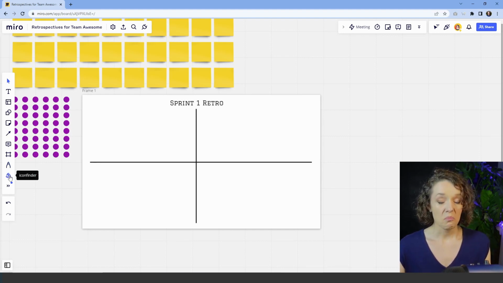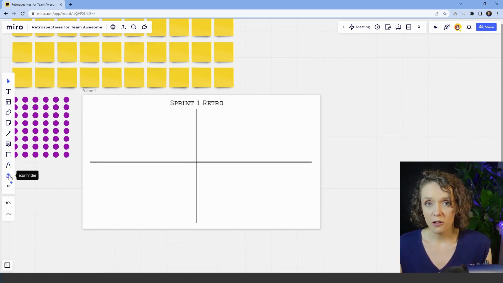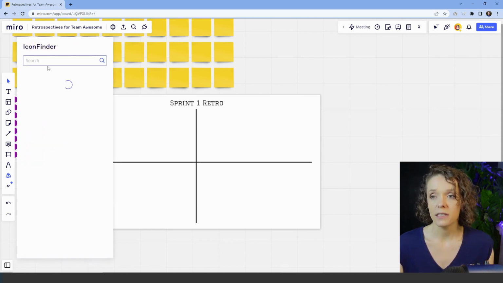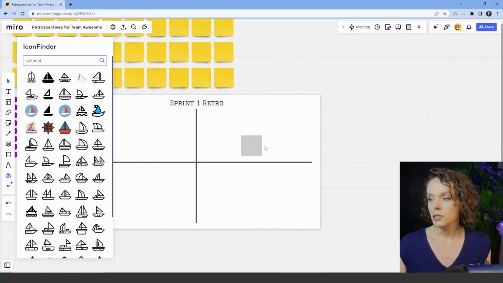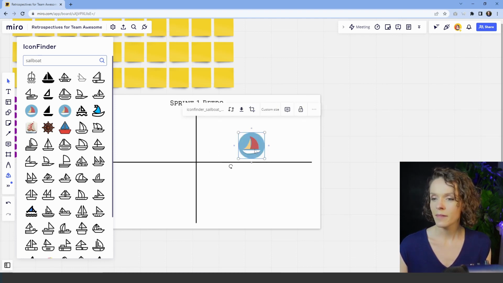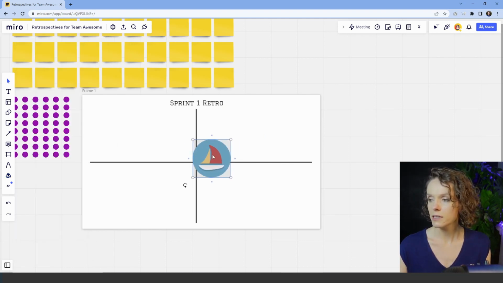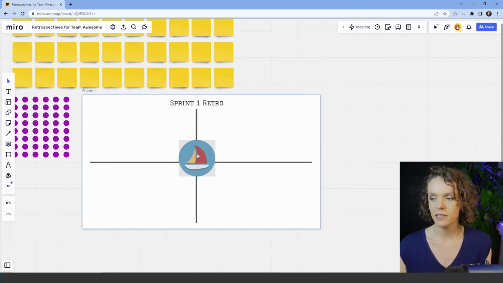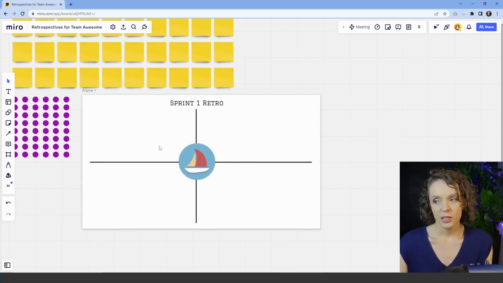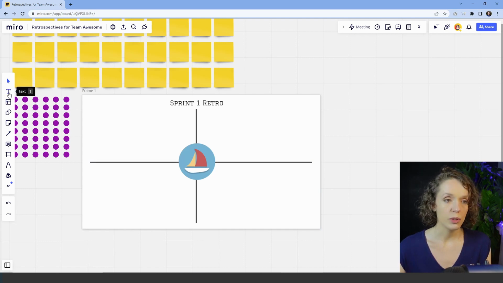Now, it's a sailboat. Let's make it a little bit more fun. I'm going to click on the icon finder here, and I'm going to find a sailboat image. This is something that I really like to use. And let's use maybe this image. This looks really nice. I'm going to put it right here in the middle. So it's just a metaphor, kind of making my retrospective a little bit more fun, just to give it a bit more interesting tone.